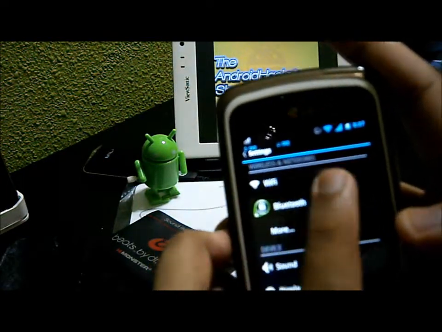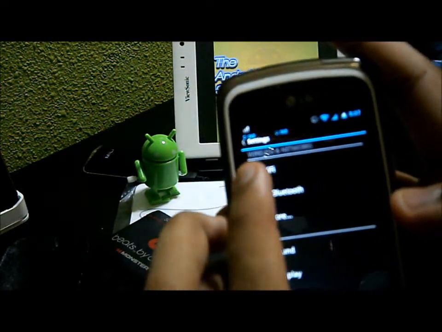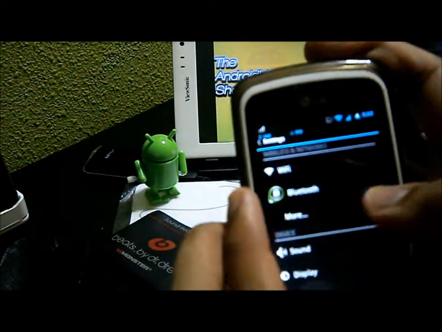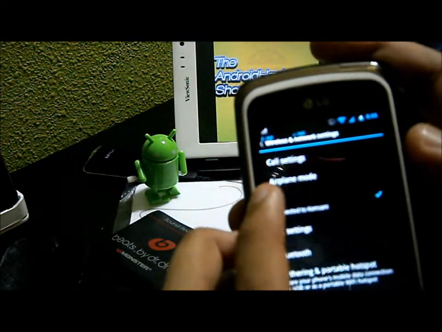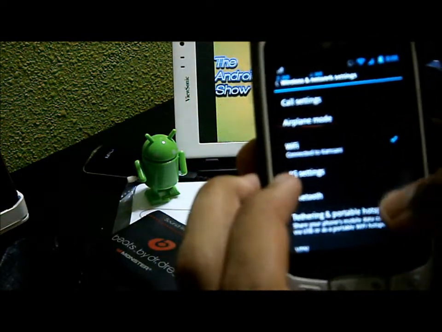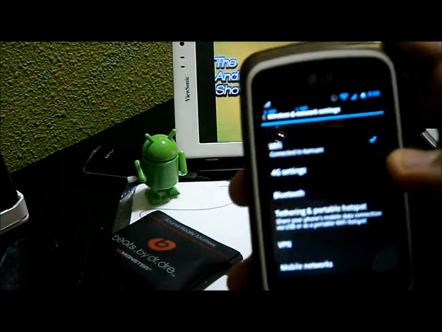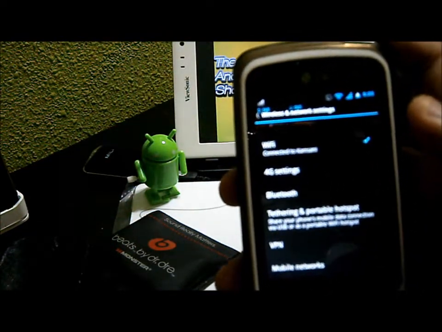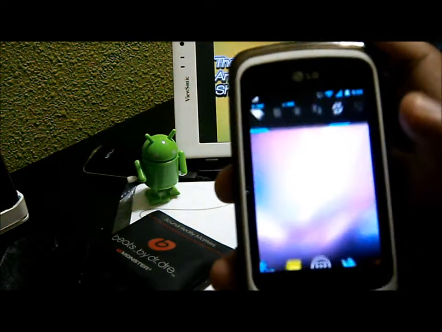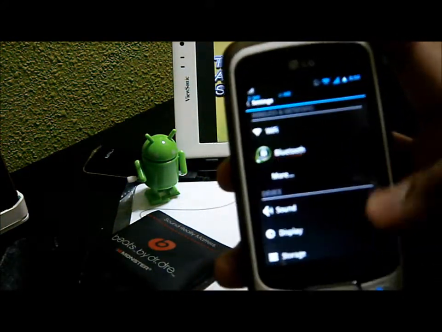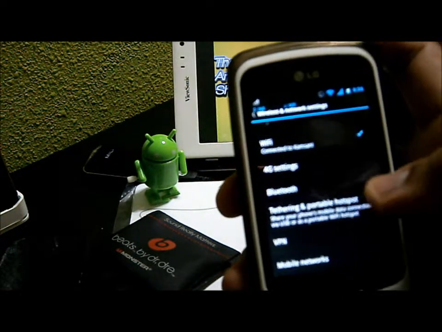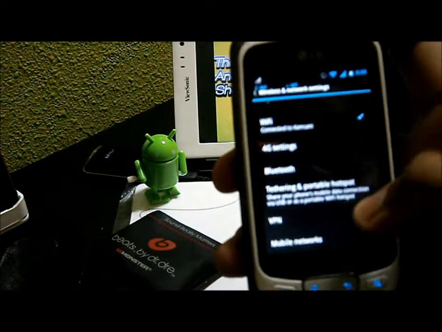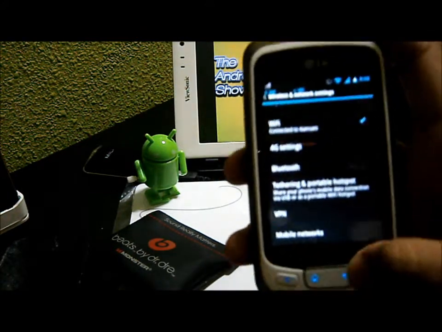Here you have the wireless and network category, which consists of Wi-Fi and Bluetooth. When you click more, you have call settings, airplane mode, Wi-Fi, and 4G settings for those of your phones who are capable of 4G, which mine doesn't work, so it force closes. So when you click more, you have Bluetooth, tethering and portable hotspot, VPN and also mobile networks.